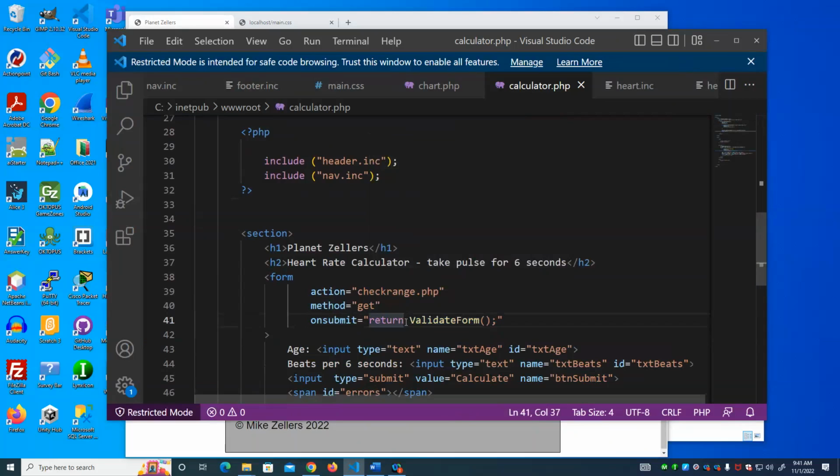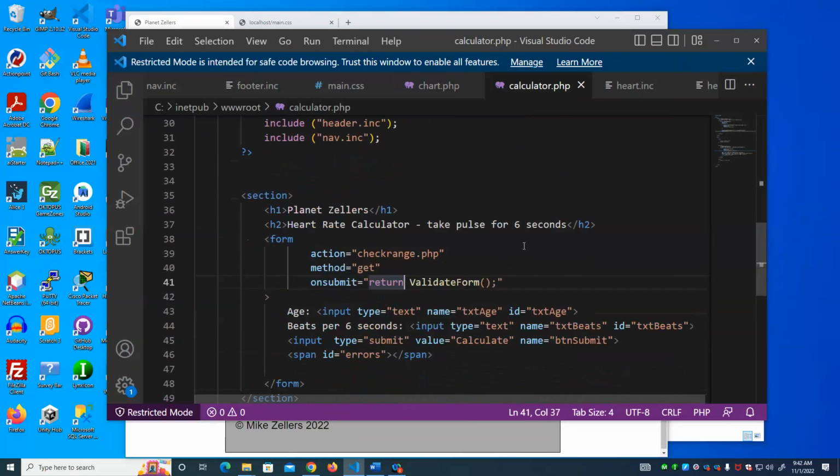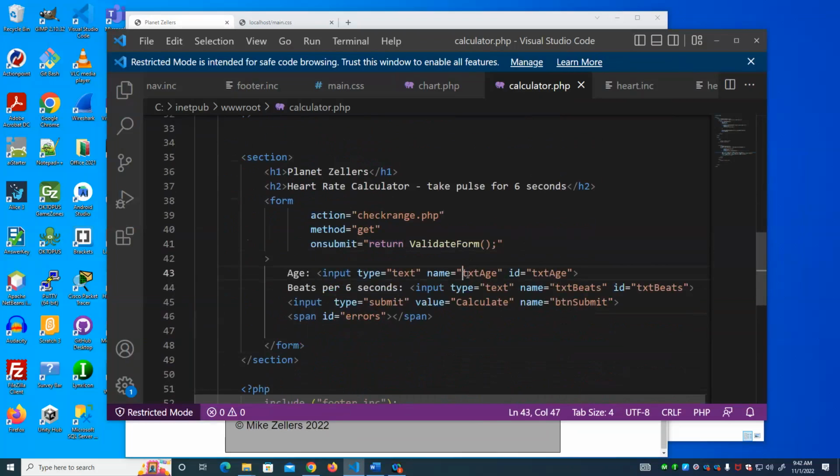If it returns a false, we're going to return to the onSubmit event a false, which indicates that no, we have an error. Do not submit it. So if you return a false to the onSubmit event, that's an indication not to submit the page, to instead display the validation errors. I have another example of that posted in Canvas for you to take a look at. Now, when this is done, we're going to send on the query string txtAge and txtBeats.